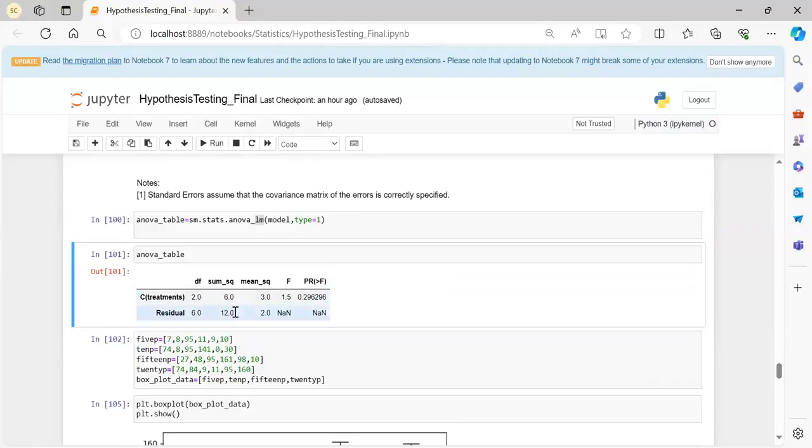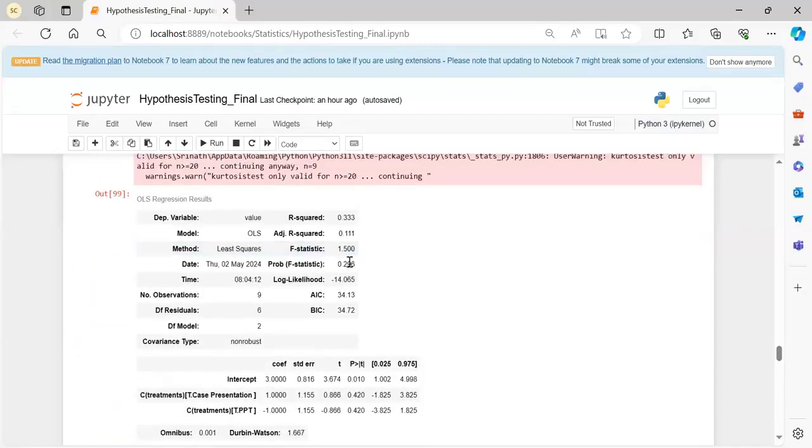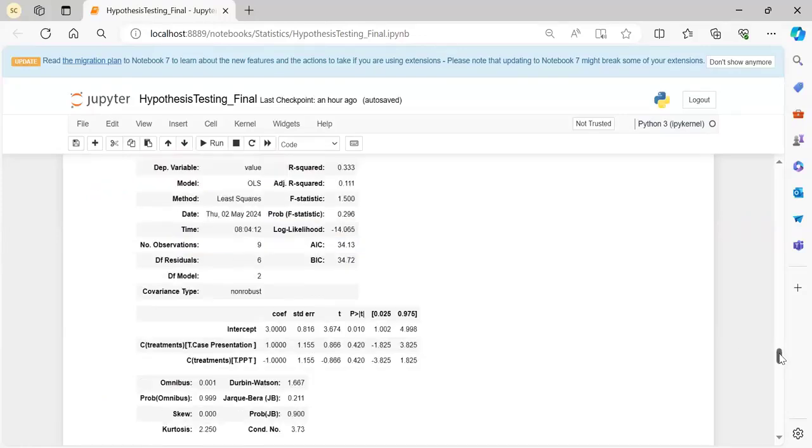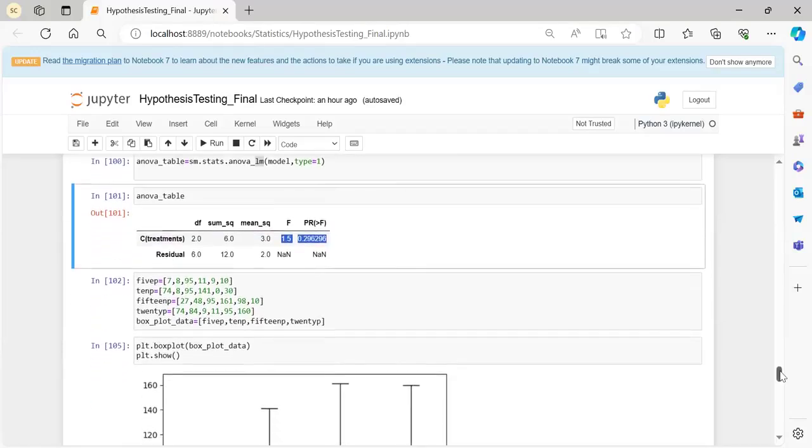For within group, the sum of squares is 12. The mean sum of squares is 12 by 6, which is 2. The ratio of these two, 3 by 2, is equal to 1.5. And 1.5, if you go and look in the F distribution, this is the probability that you will get. The same values we are getting in this particular predictive model output also: 1.5 and 0.296. So this is a connection which I want to draw, that these tests are also used in machine learning algorithms.